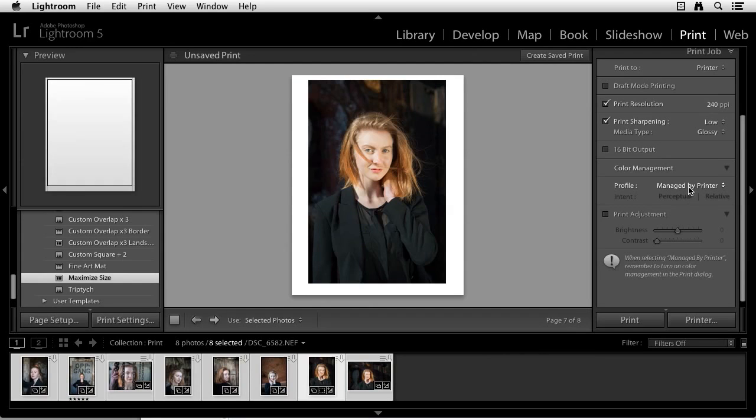And then the only thing to remember is you've got to turn off the management from the print driver side. You can't have both of them trying to manage because it's going to be a bad print.